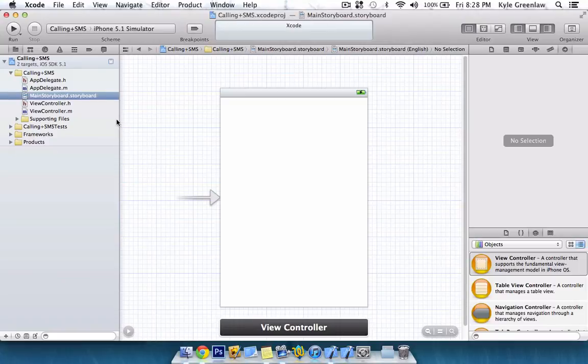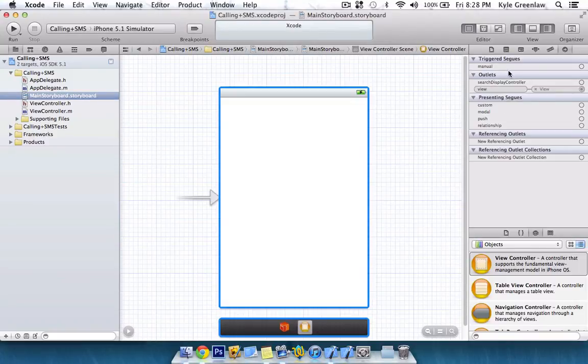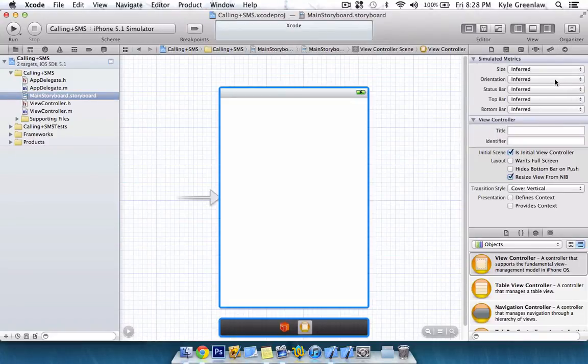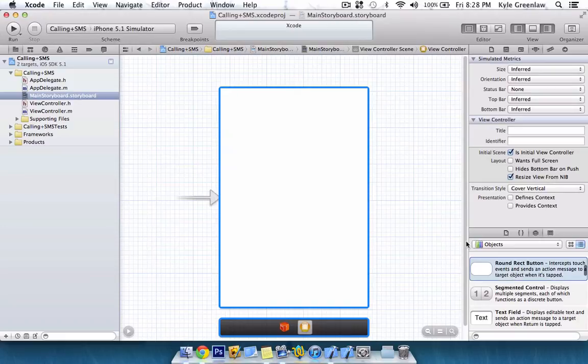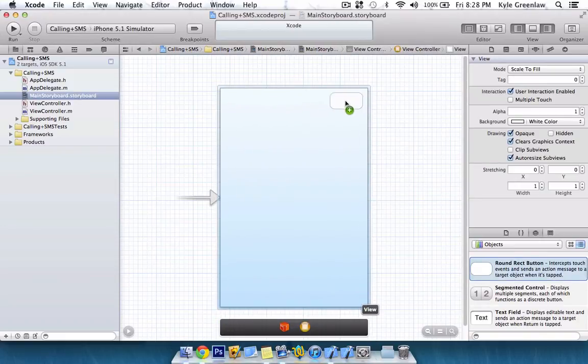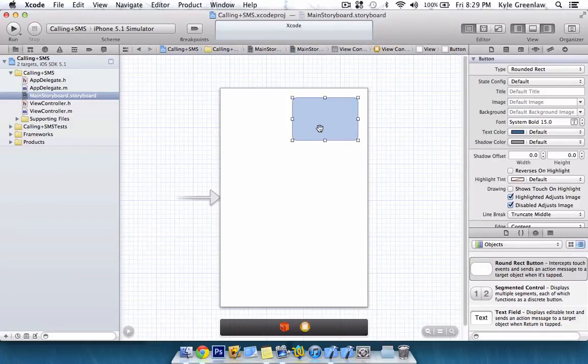Now we can go ahead into the main storyboard. I'm just going to get rid of my status bar. So let's just put a button right there and make it really big. We're going to call it, first, let's do Call Phone, and we'll up the size on it.